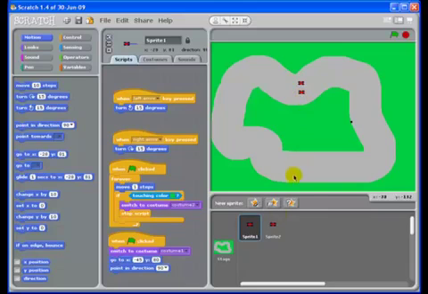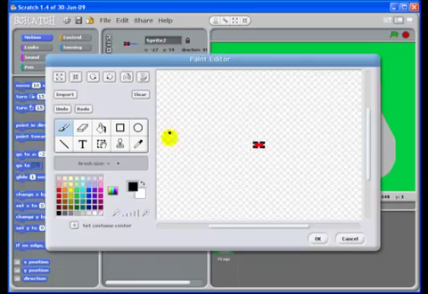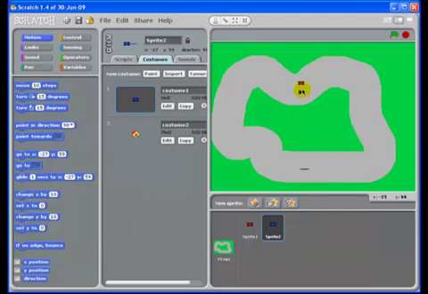So the first thing I need to do on the second one is go to the costume, edit it, and then change the colour. So if I change it to maybe a blue car, click OK. So I've now got a red and a blue car.